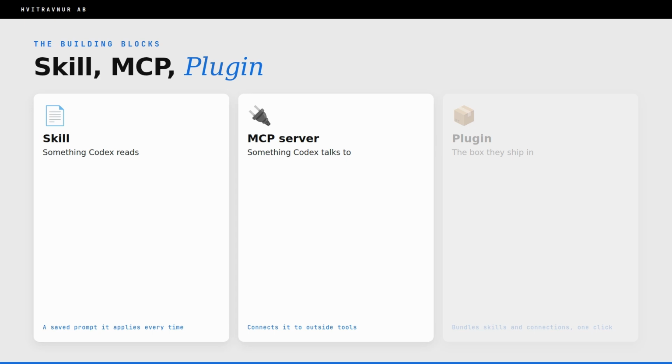Next, MCP, which stands for Model Context Protocol. An MCP server is a small program or online service that runs alongside Codex and gives it access to tools it does not have on its own. For example, reaching a service on the internet. So note the difference. A skill is a prompt, something that Codex reads. An MCP server is something Codex talks to while it works. The app has a screen for adding MCP servers manually, but it is technical, with launch commands and settings meant for developers. So we will not be going through it in this video.